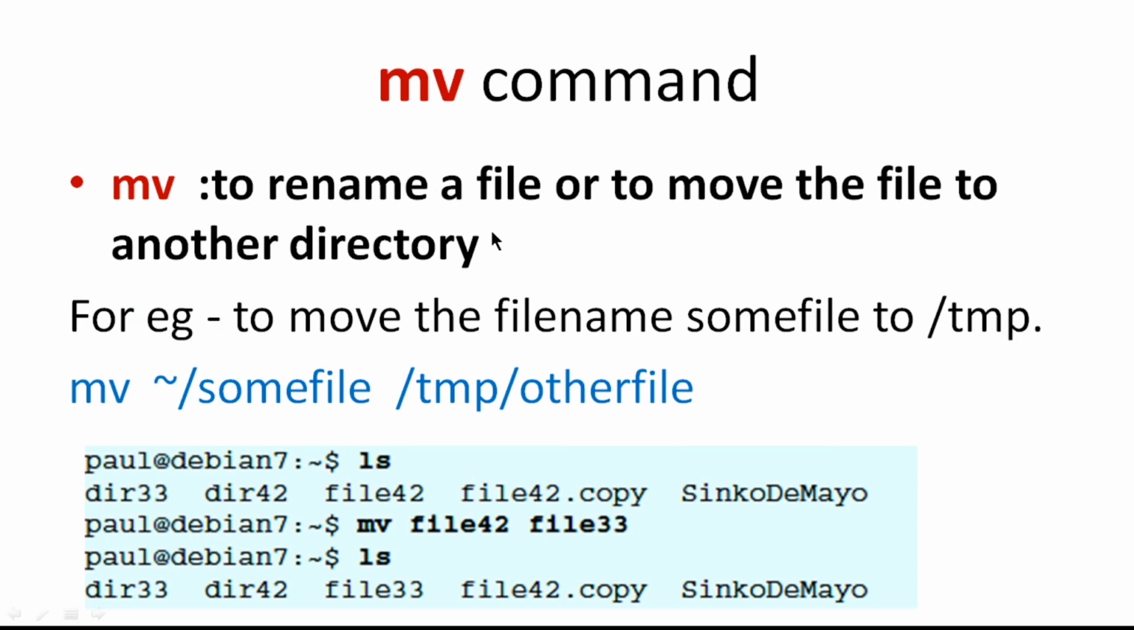Then the mv command is used to rename a file or to move a file to another directory. For example, to move a file named somefile to /tmp, I'll use the command mv from the current directory, somefile to /tmp/otherfile. That will move the file somefile into tmp as otherfile.